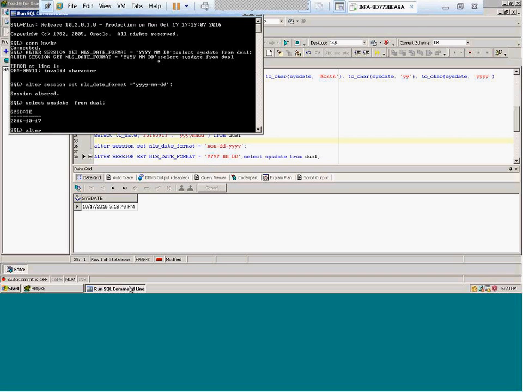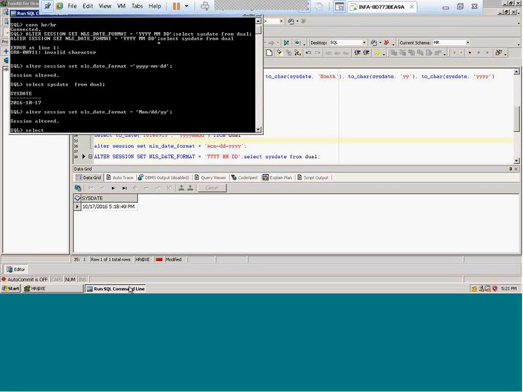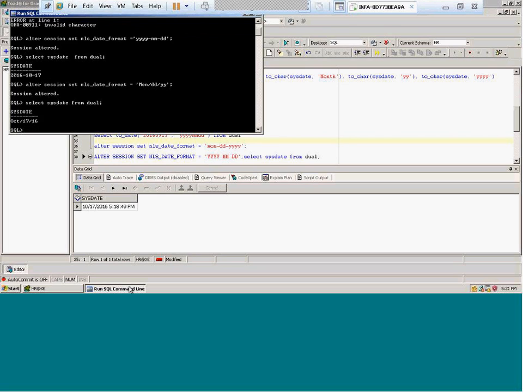Alter session set NLS_DATE_FORMAT equal to, let's write MON slash DD slash YY. Let's select the date from dual. So it's based on how you are trying to display. It will just store the data in that data type; display is up to you. Got it?